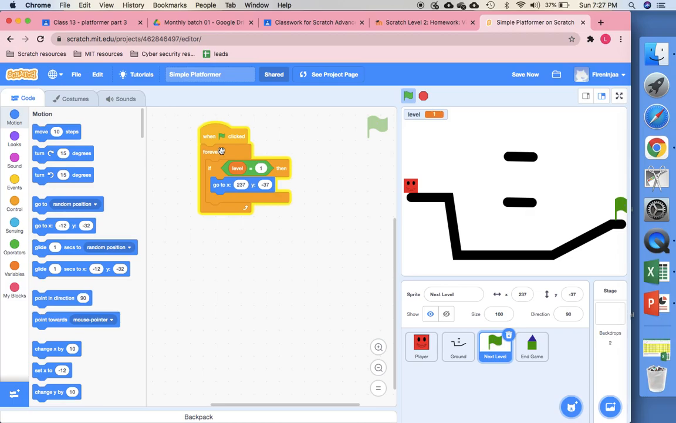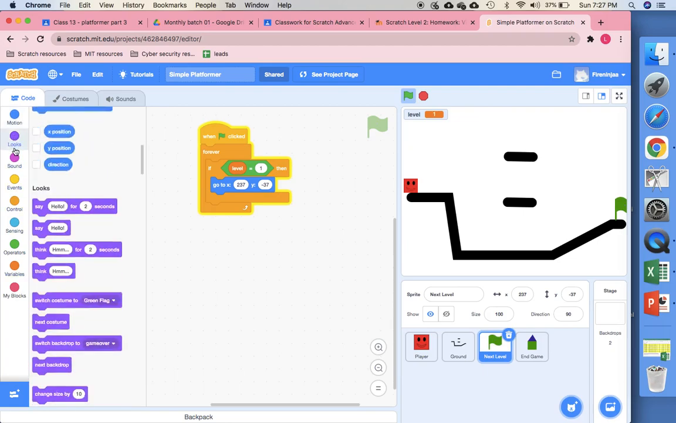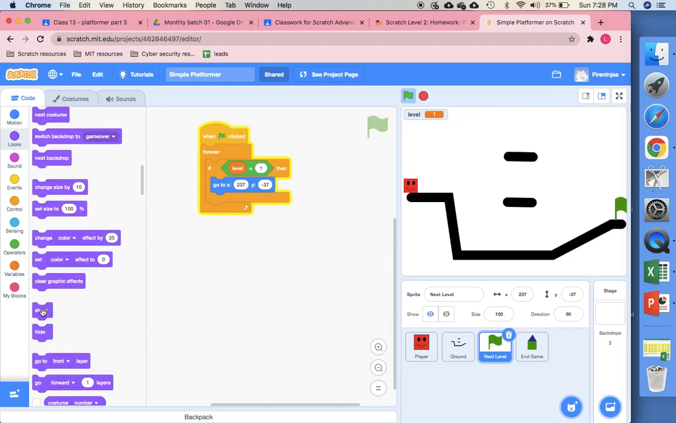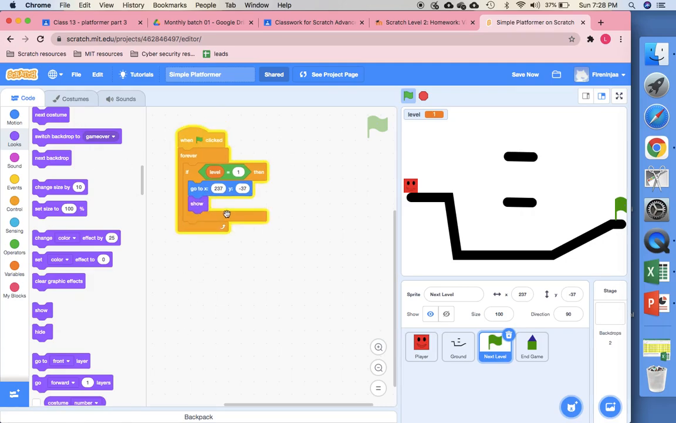Now what I'm also going to do is, not only should it be here, it should also be shown, right? So I want to show this. So what I'm going to do is just say show. Okay, go to this place and then show in level 1. Now same green flag, where should it be in level 2?